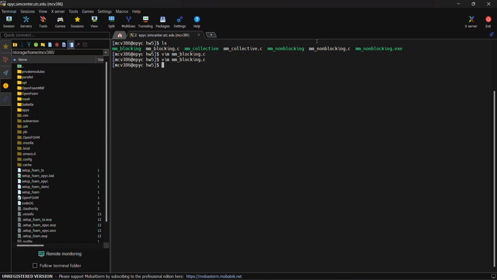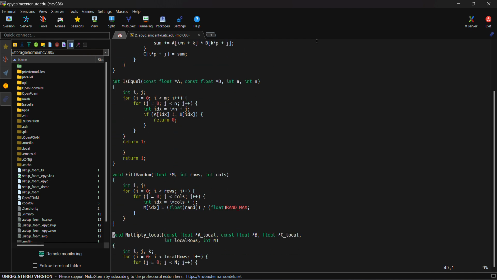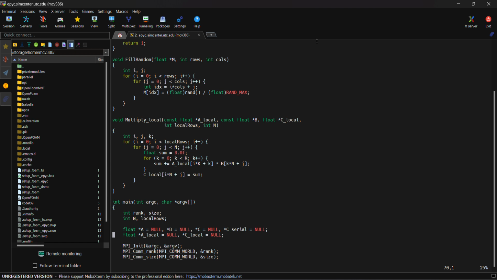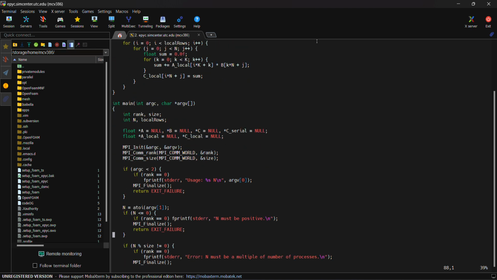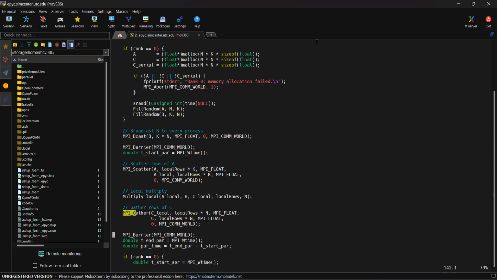Let's check the other one, collective. Yeah, the same parts: is equal and fill random. Fill random just randomly fills the A and B matrices. The second one, collective, uses MPI collective communication. Rank 0 again creates the A and B matrices. Then I call MPI bcast. Let me find where it is. Abort is here. Yeah, MPI bcast is here.